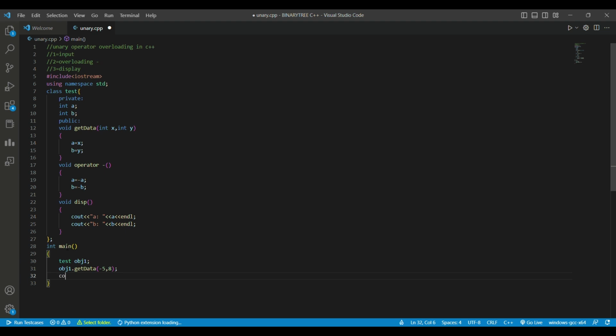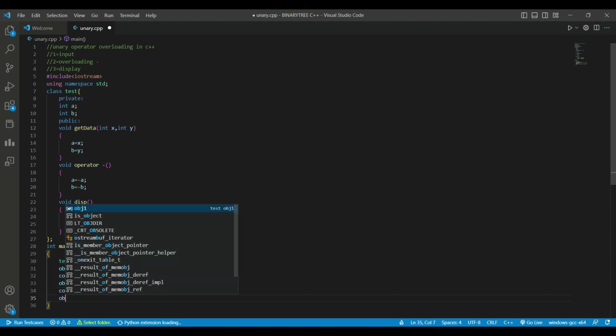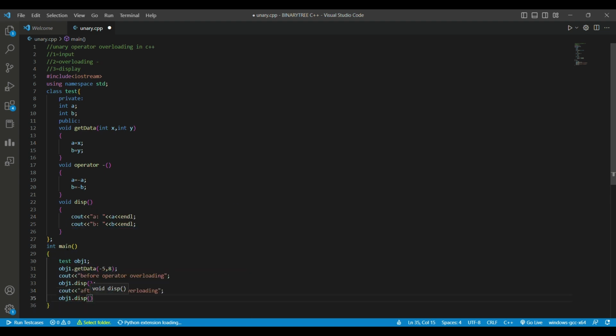Now, before calling our operator overloading, let's see what the values of a and b are. So we call the obj1 dot display function. Then we have a statement which says after operator overloading, and again we call obj1 dot display function.